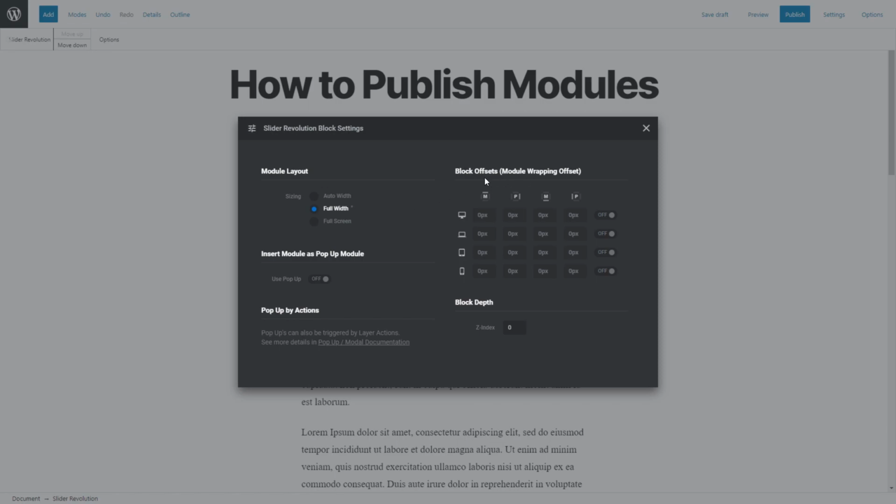Block offsets or module wrapping offsets are settings you can adjust to add empty space around each side of your module. If you want to use block offsets, you'll have to set them individually for each of the four most common display types. They're off by default, so you'll need to toggle each one that you want to control to on before making whatever pixel spacing changes you would like.